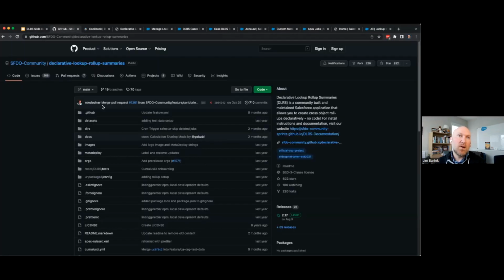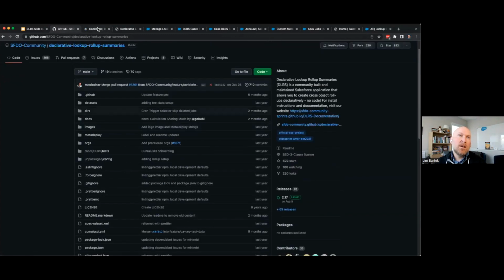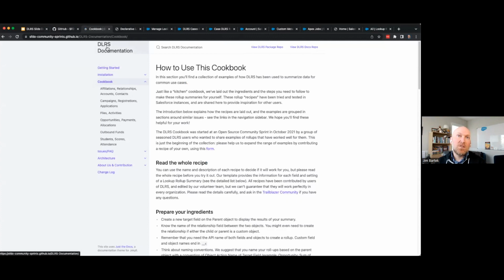So we've got our repo, which looks really like any other GitHub repo. But then we've got the documentation. We had a question about recipes. There's this awesome cookbook that other volunteers on the team put together that show things. And there's some things about students and scores, outbound funds. So there's a lot of NPSP related things in the cookbook to check out.